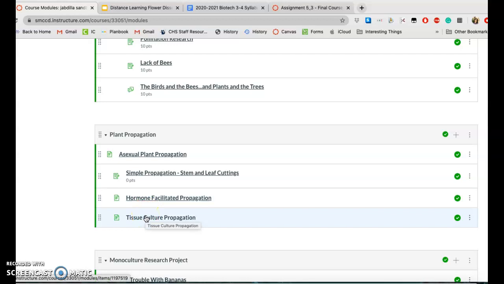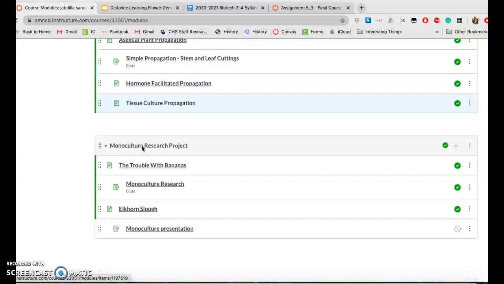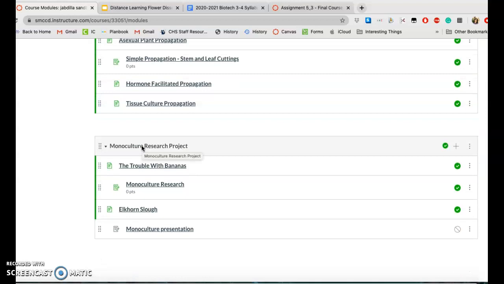This is a 6-month long lab to have the plant large enough to transplant. Hormone facilitated takes about a month. And then the simple propagation, they're going to be collecting data over the course of a month as well. And then there's the monoculture research project. Monoculture is basically planting clones, such as the case with bananas. And so we're going to look at the trouble with bananas.